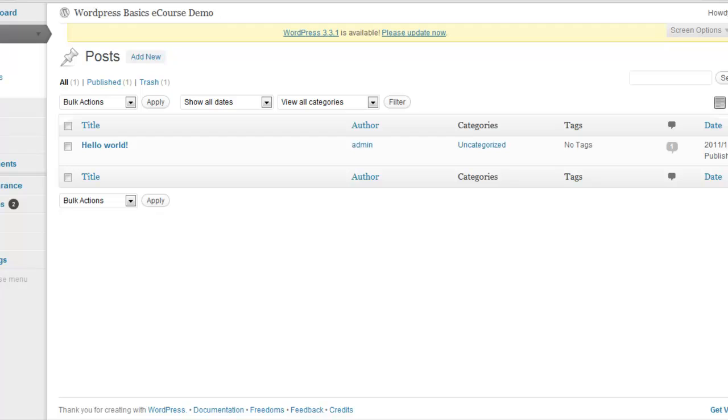Let's jump on over. Not to get too far off topic, but let's start by doing the basics. Under posts, we're going to go ahead and add a new post. I think that's what we'll do. But before we do that, let me go into the older post that we have here. This is the Hello World post that you get when you install WordPress.